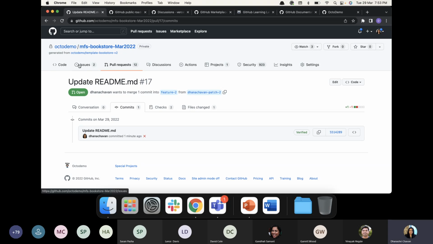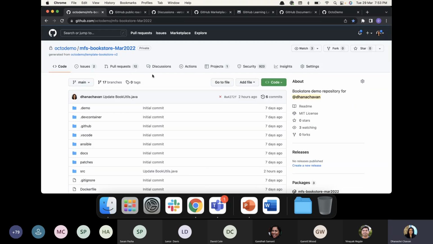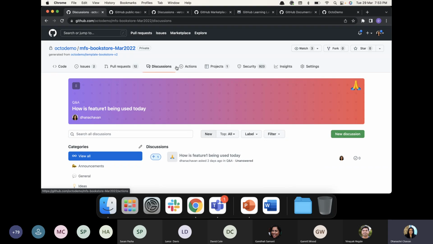Now, suppose a developer was working on this code and they had some questions about, hey, why was this feature request or this issue even created? GitHub gives you another place to discuss these changes. So all they had to do was go over to the discussions tab.